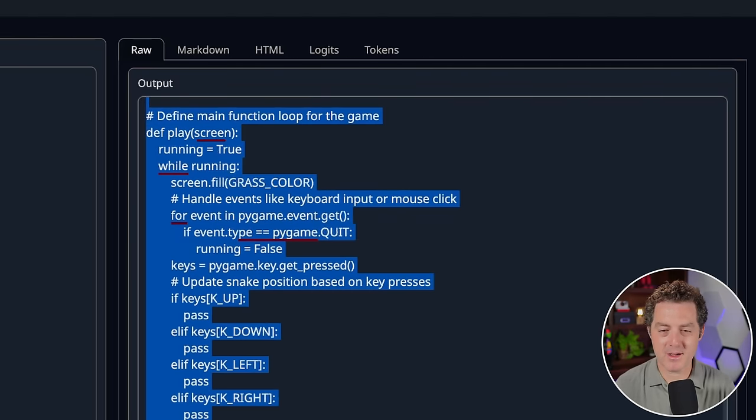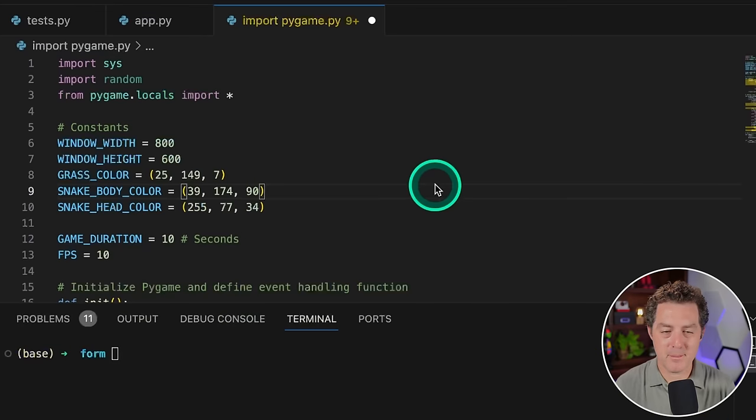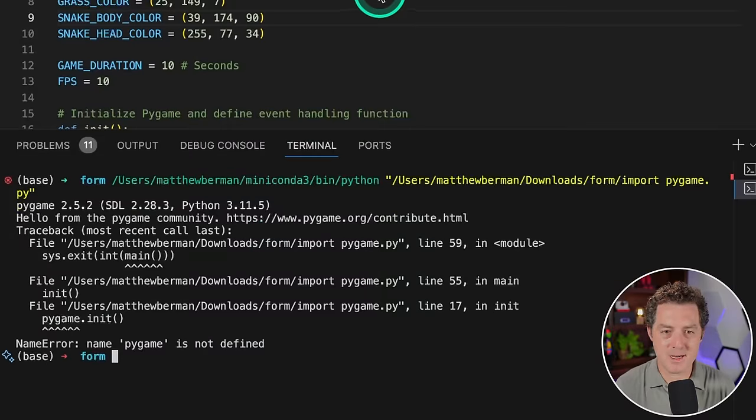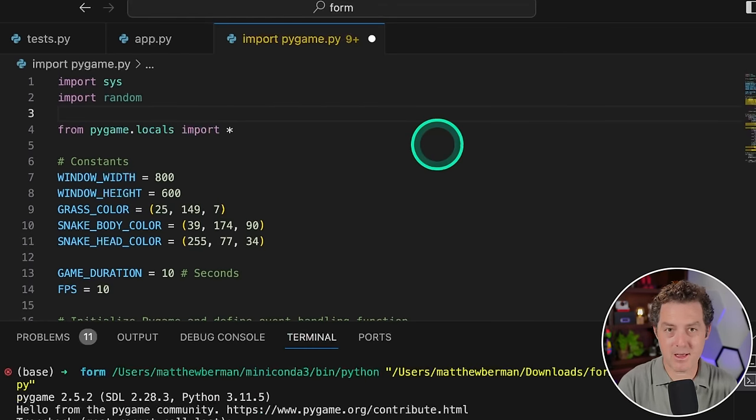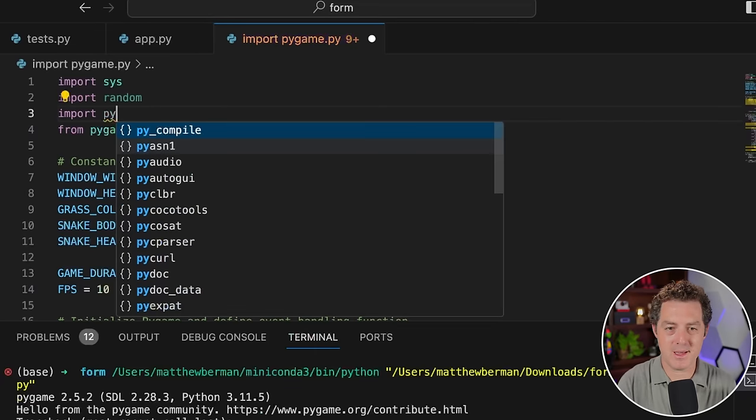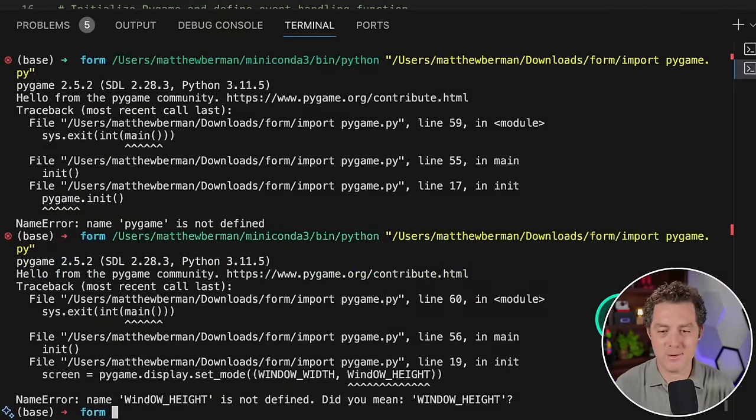So I'm going to copy all that code, switch over to Visual Studio Code. I pasted it in. Let's save it and let's play it. Name Pygame is not defined. Okay, so it did not import Pygame. Let's just give it the benefit of the doubt and import Pygame. Let's see if it runs. All right, nope, it did not run.